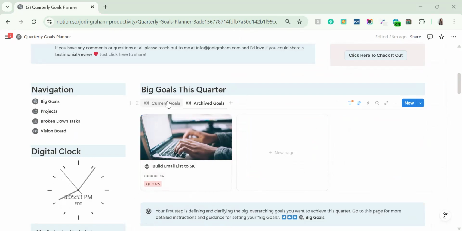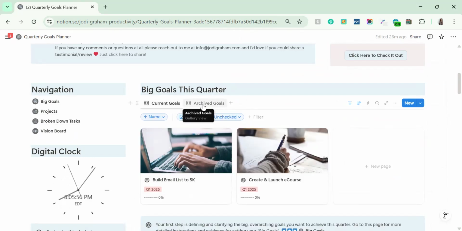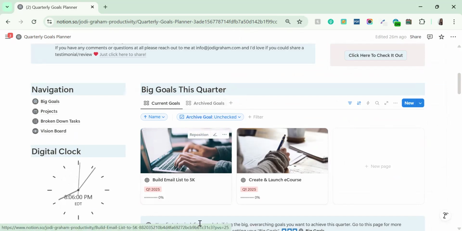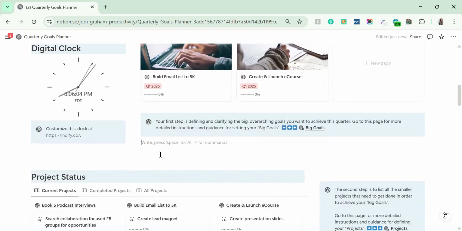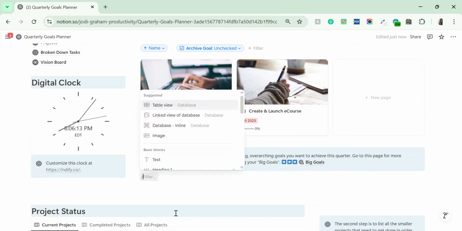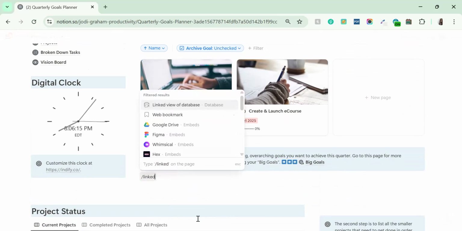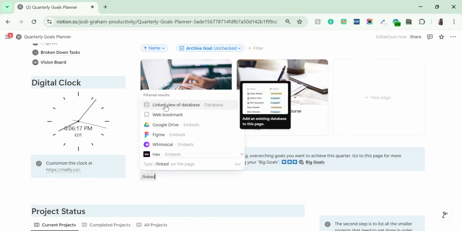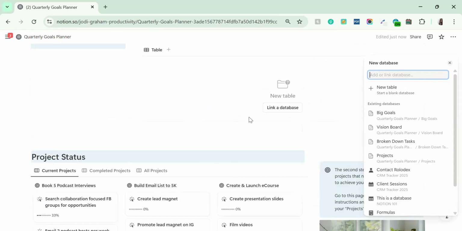Now, there's also the option, if you don't want the archive goals to just be in your immediate database and you want it completely separate and tucked away, totally out of view, to create a linked database, which I'll demo here. You can create a linked database anywhere in your Notion workspace. So if we do the slash, I'll just type linked, and now we have a linked view of database here. I'm going to click that.